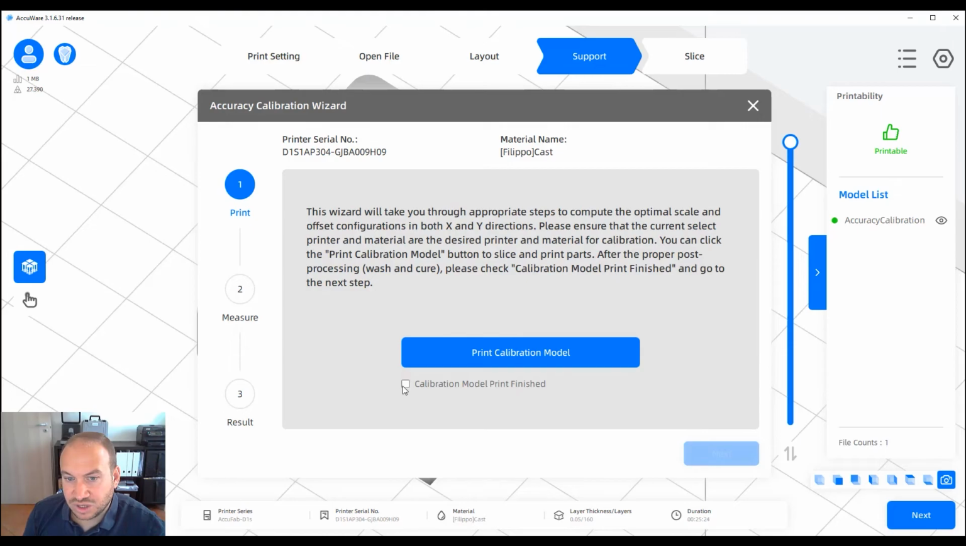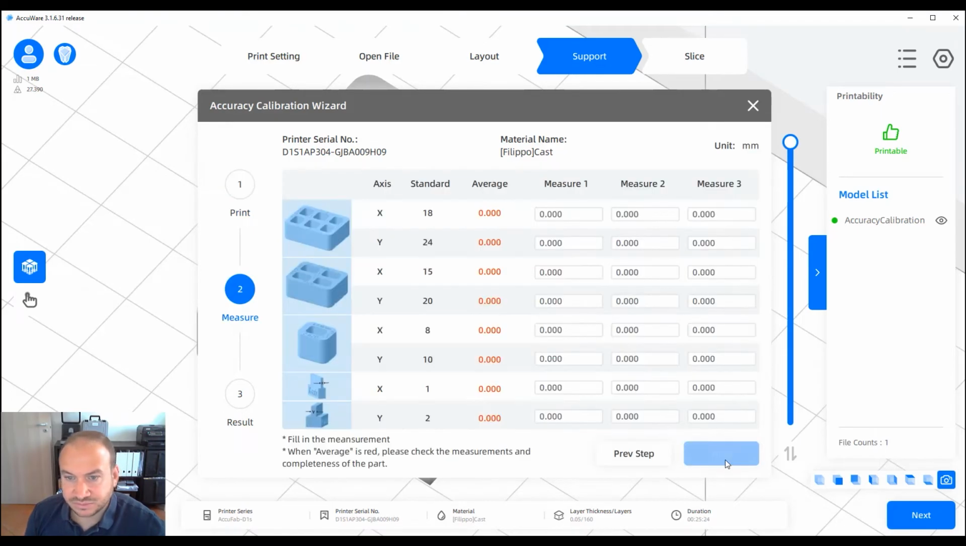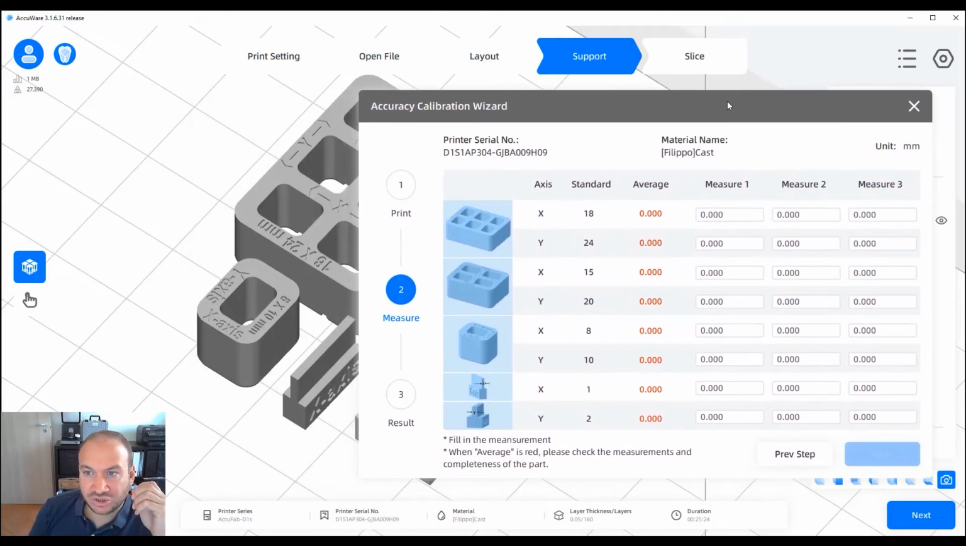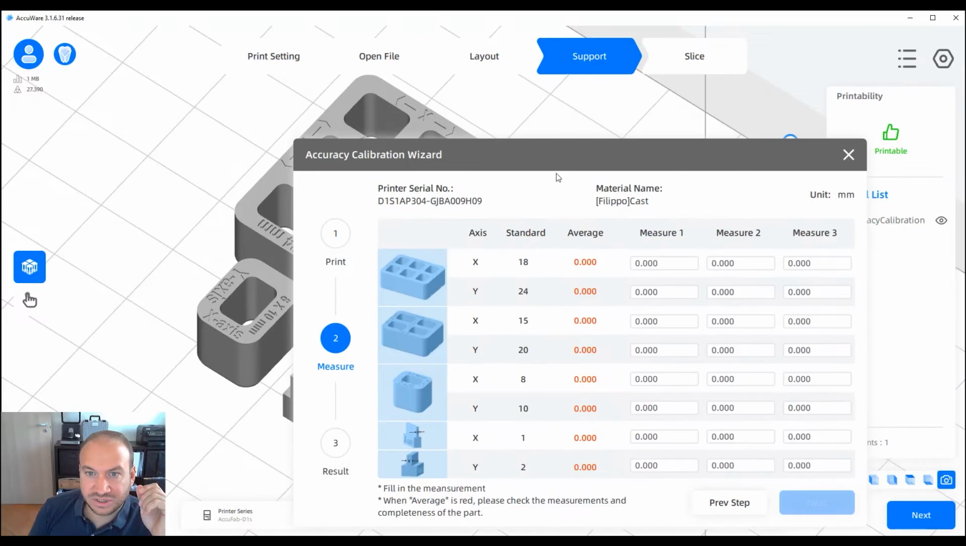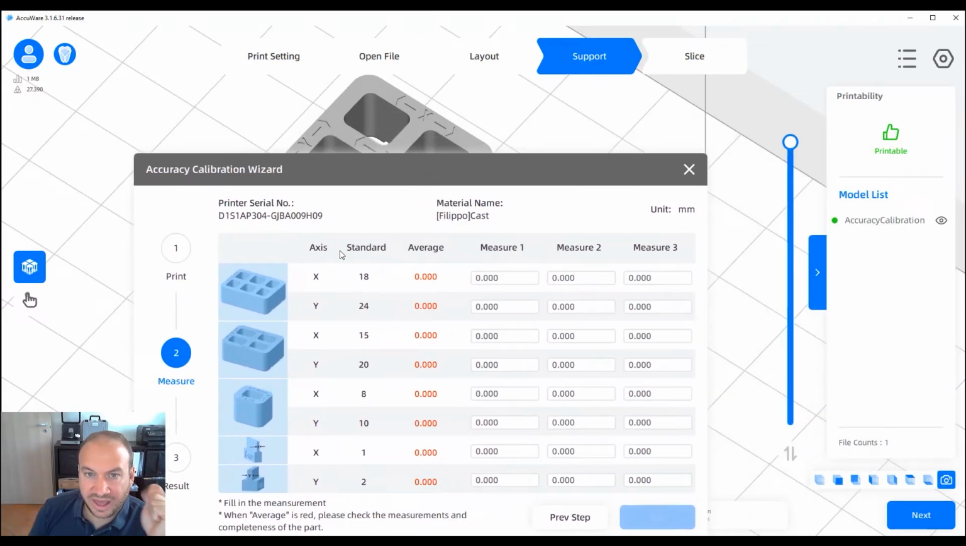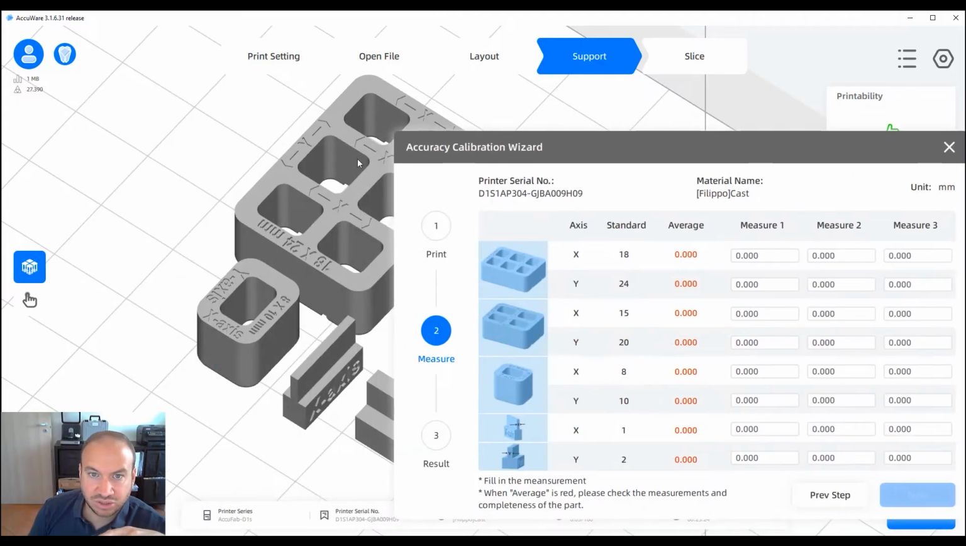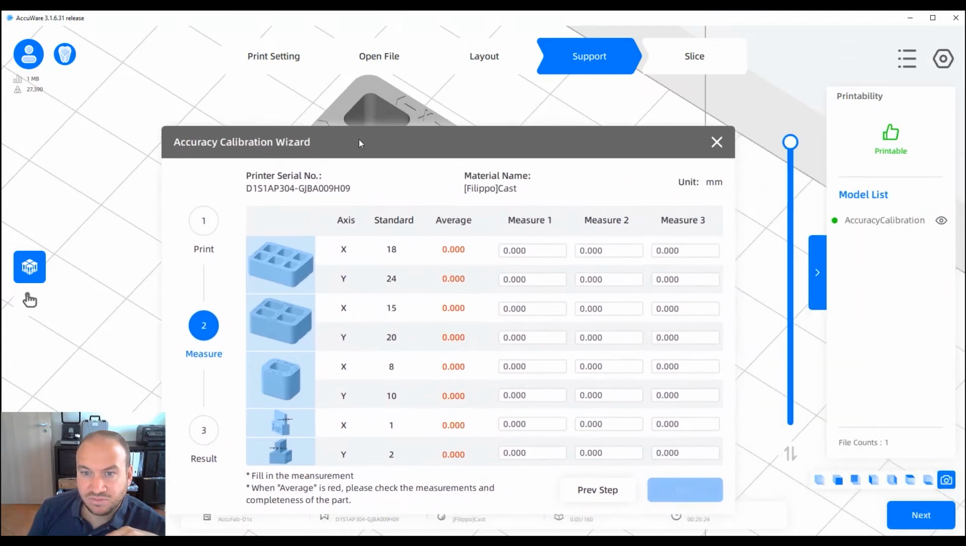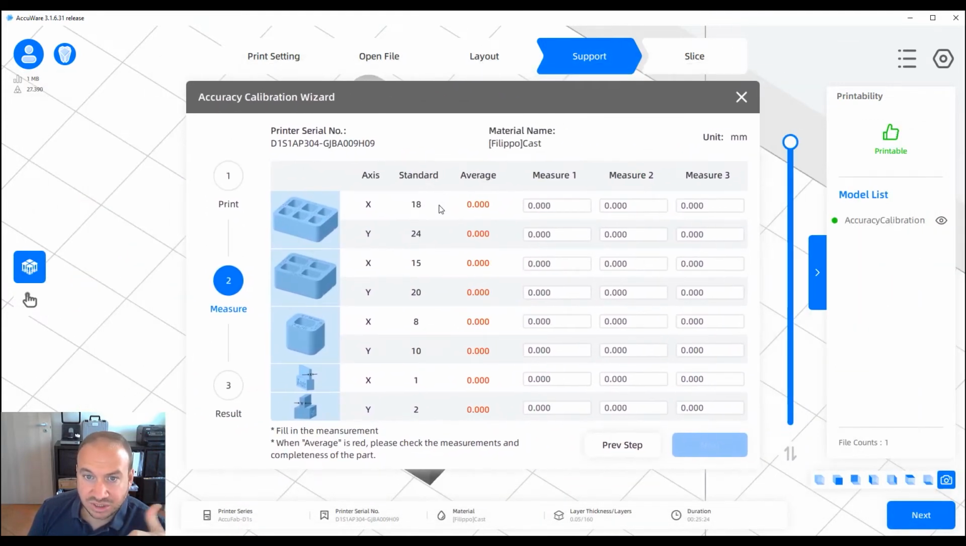So once you've printed, of course, you can press here, calibration model print finished. And as you can see, it is necessary to measure this object 3 times in the X dimension, 1, 2, 3, and 3 times in the Y dimension, 1, 2, and 3. Same for the other objects. So once you have filled in these measurements on this page.